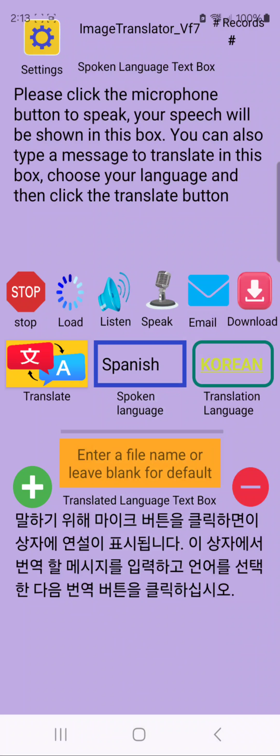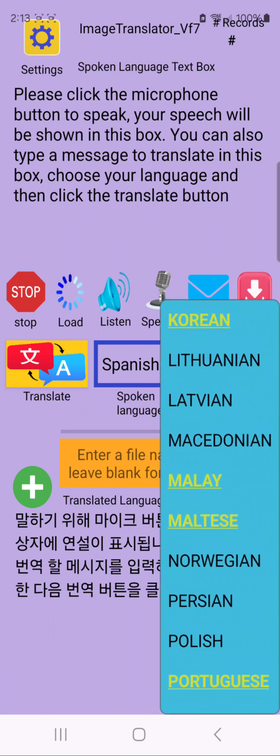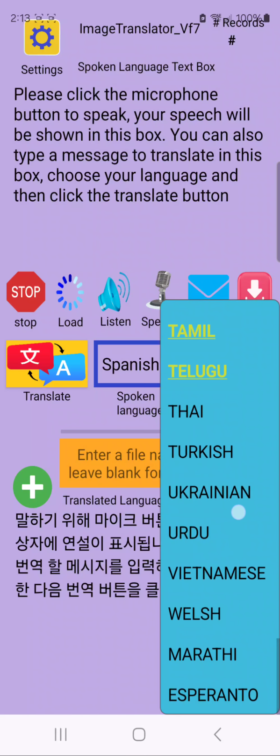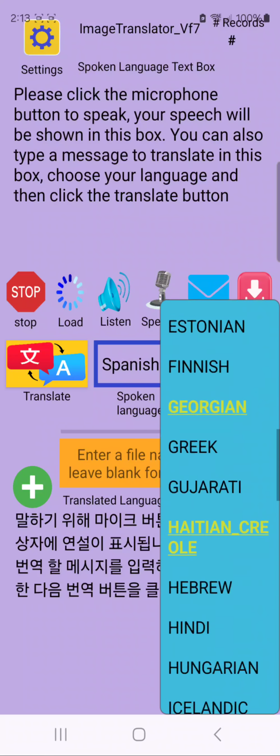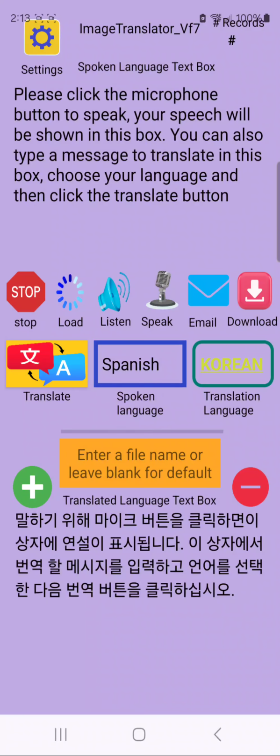Translation language drop-down button. This button is used to choose the translation language. This button effectively takes the top text, spoken or typed text, and converts it to the chosen language. This text will appear in the bottom text box labeled Translated Language Text Box. The orange button is not used during this app release. It will be used later for saving your conversation.